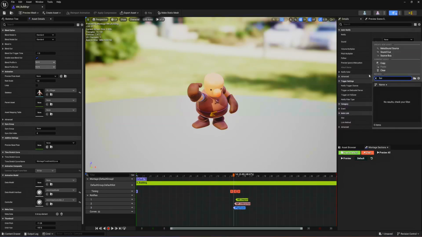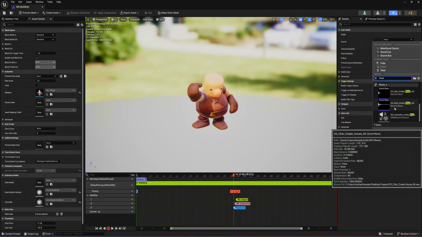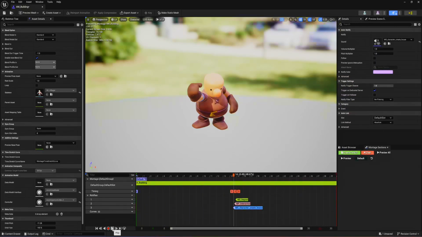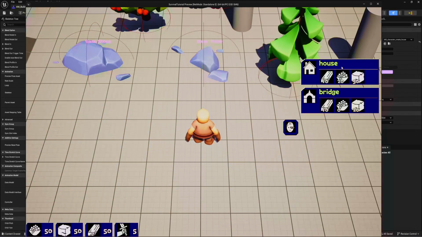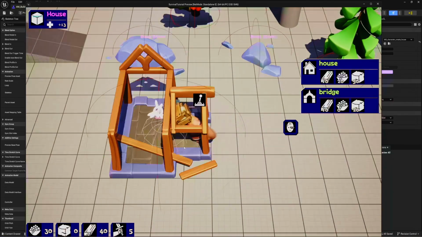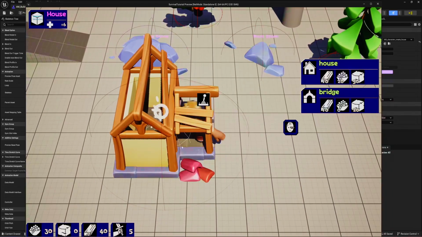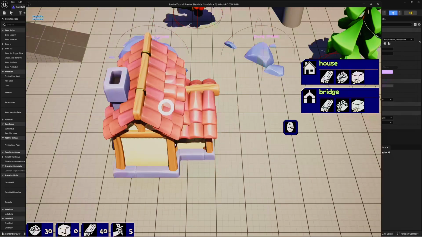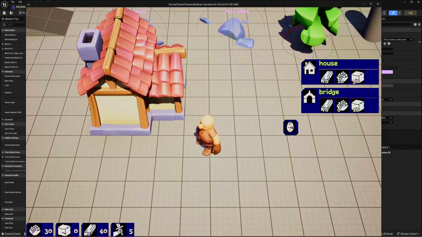I think we have something here called building or house. There we go, character create a house. Nice. Let's see if that works. If I press play and bring out a house here, as you can see, that's working. Really cool stuff. Nice, we got a house right there.